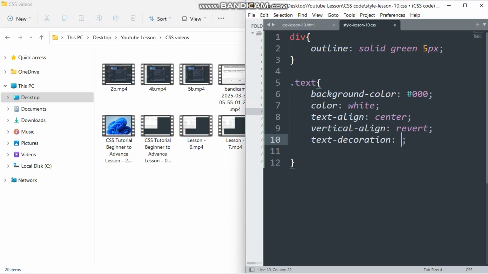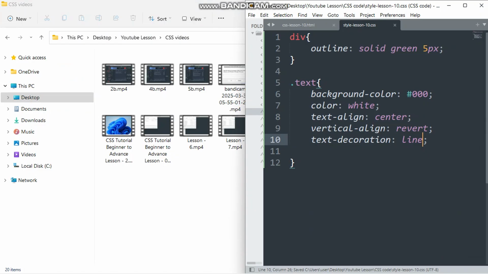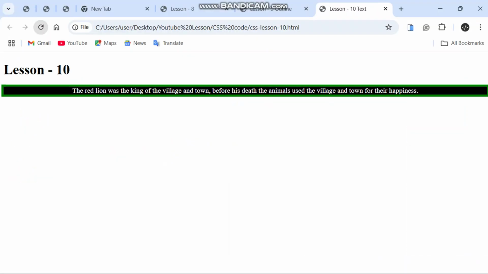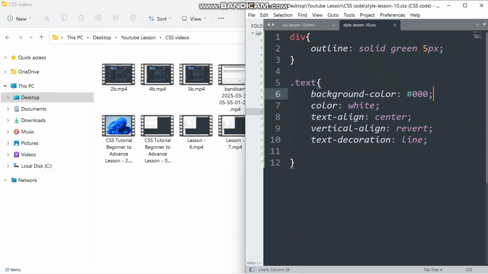Okay, now for text decoration we want to say line. Good, and save it. Now if we say line, come and see what standing. For now I'm going to remove the background color so we can know what we are dealing with. So I'm just going to comment this section here.